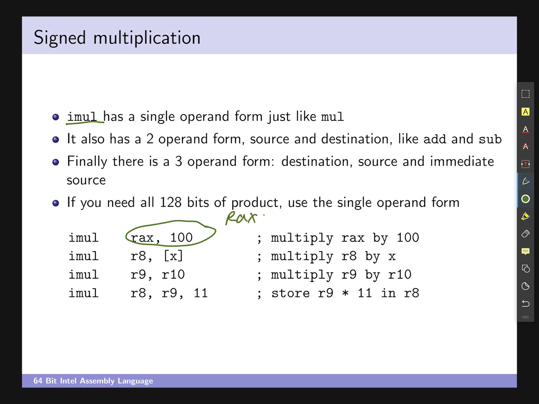So it will simply be RAX is equal to RAX times 100. Now, the downside with this approach is that if your answer is larger than 64 bits, or rather larger than the size of the destination register, you lose the data. You're going to get overflow, and you're going to lose those higher order bits. You're going to get an answer that doesn't make sense. So if you know, or you suspect, that your answer is going to be larger than the size of the registers, you need to use the single operand version to get that functionality.